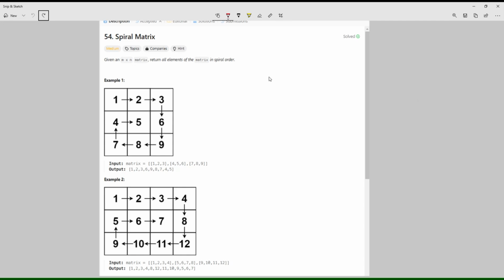Today we're going to solve the spiral matrix. We're given an n by n matrix. We need to return all elements in the spiral order, which means that we start from the top left element, which is 1, and we will go right to 2 and go right to 3.